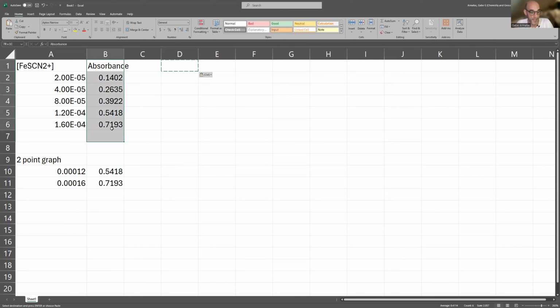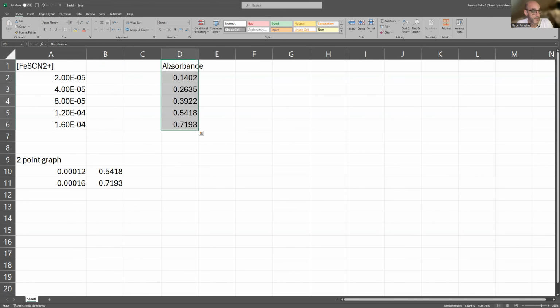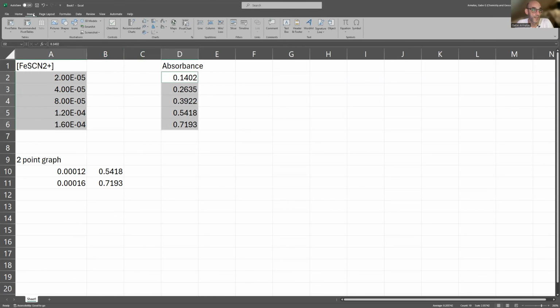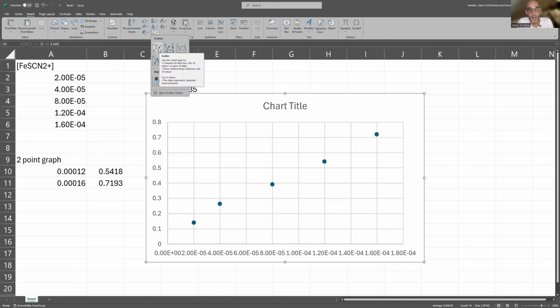Let's try it again. If this set of data is over a couple of cells, highlight this, hold down control, and highlight that. And we can now insert, and then I'm going to go to charts, and I'm going to choose a scatter plot, and it's going to show you what it looks like.